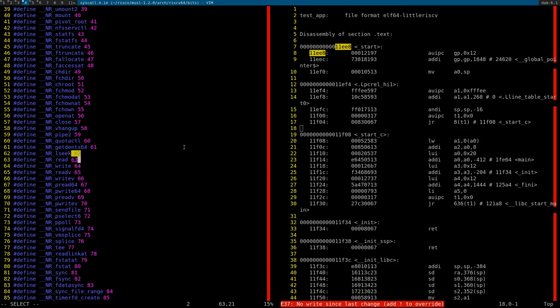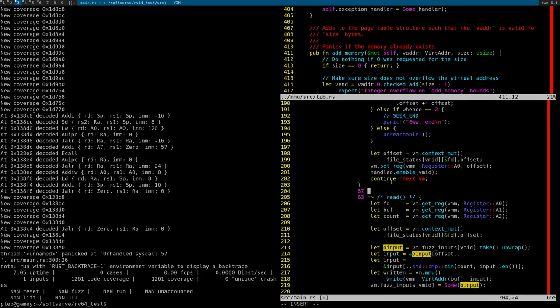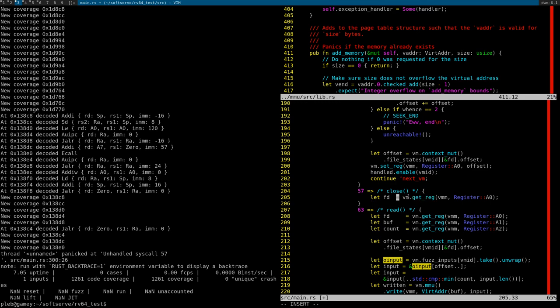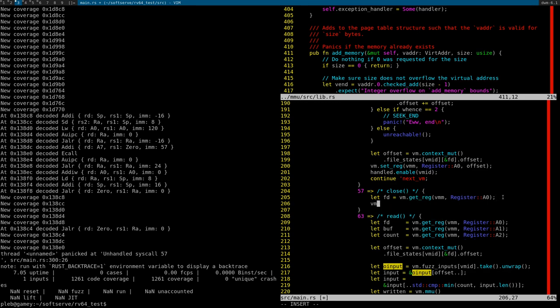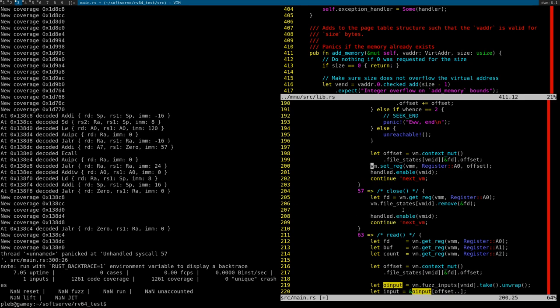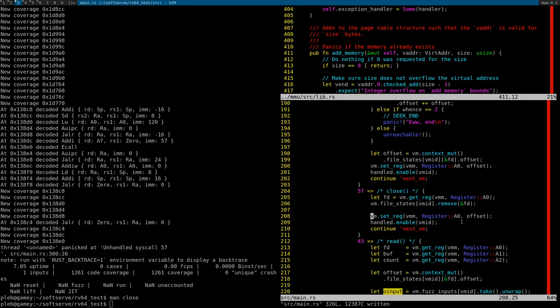Then we get a 57. That's probably a close. Yeah, we got a close. Nice. So it'll be 57. Close. Get the FD. And then vm.file_states[vmid].remove_fd. Think ref that, and then handled, continue, return no error. Some people actually do check error codes on close, which is crazy, but they do. Zero on success.